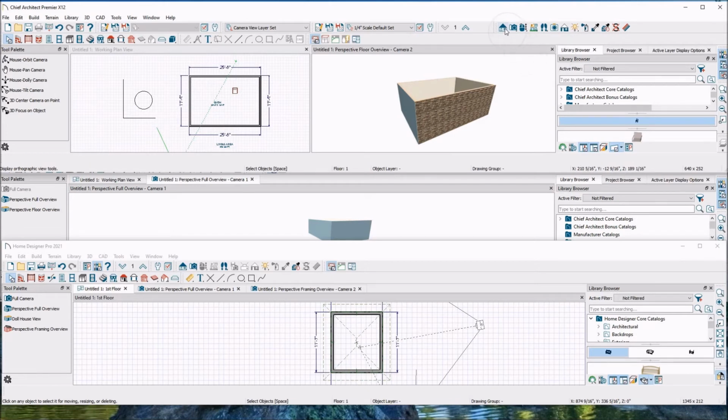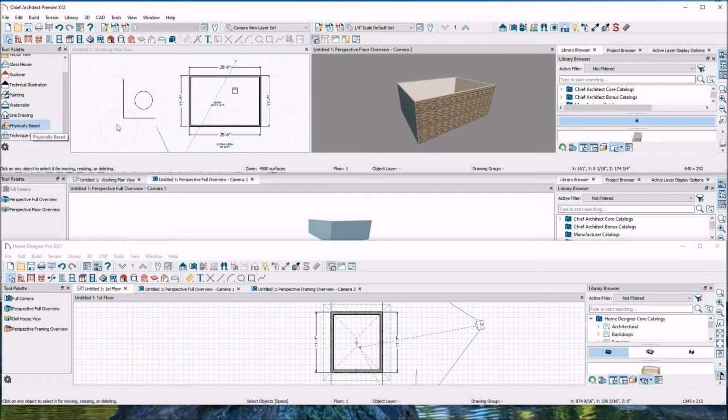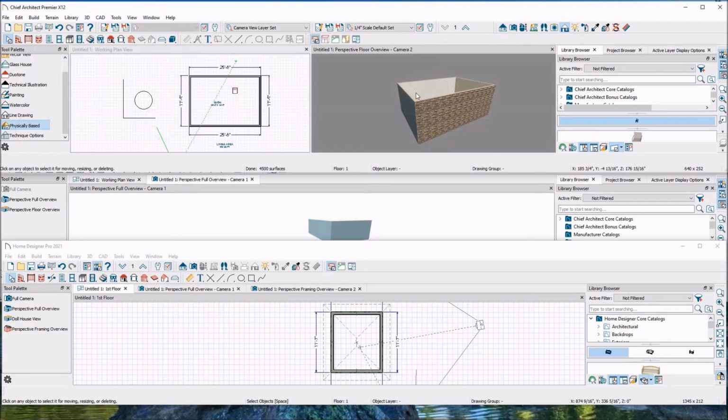But there's different views here in your rendering techniques of how you're going to see this. So you've got your standard, your vector view. You can see it as a glass house. You've got a watercolor, line drawing. Physically based is going to be a little bit more realistic. Your standard is this, and then your physically based is just a little bit more realistic than that. And these are just your quick view renders.